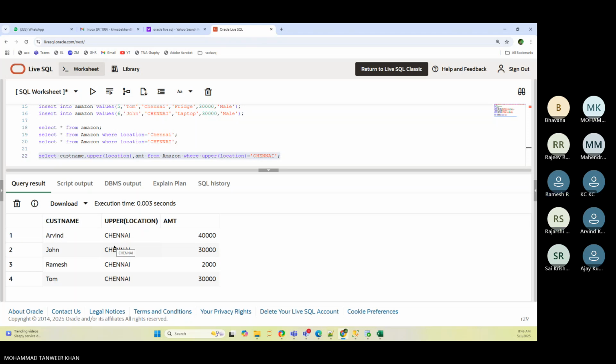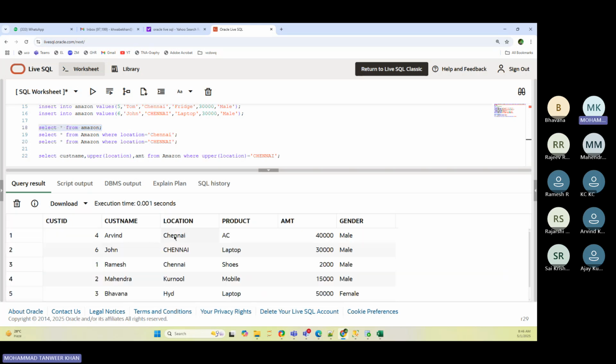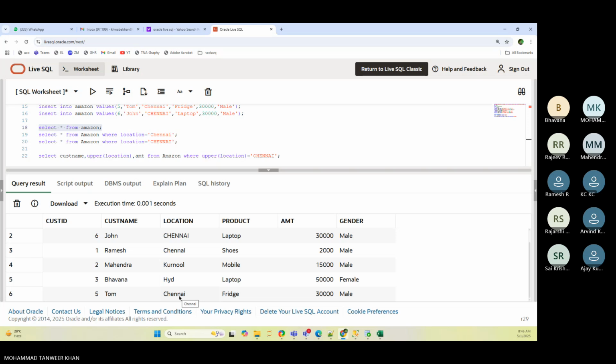But do you think this conversion has been done in the parent table or the original table as well? No, it's only for the display purpose, right? Very good. Please don't think this conversion has happened in the original table. See, I'm showing you the original table. Do you think it has been converted? Tell me, guys. If you do not respond, how will I understand here? No.